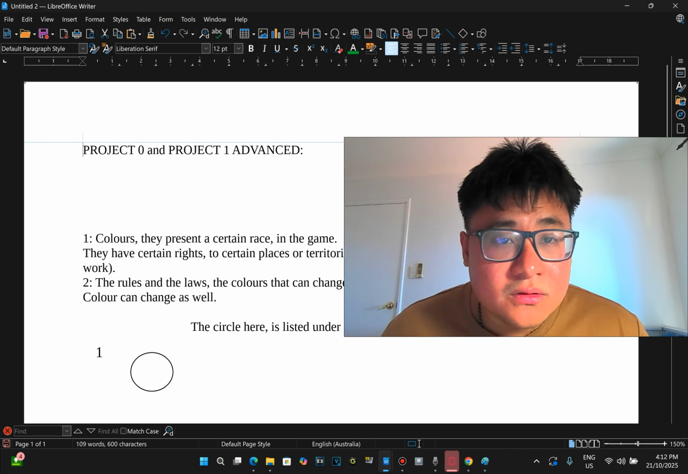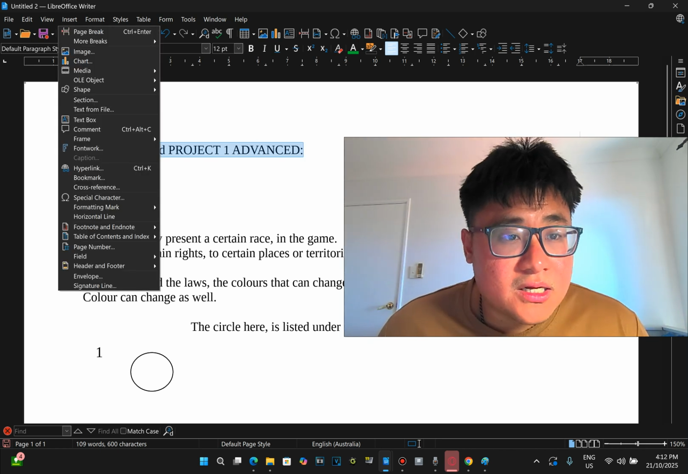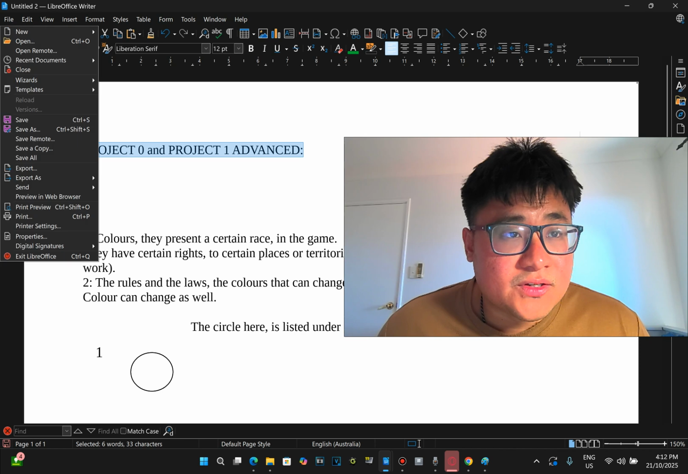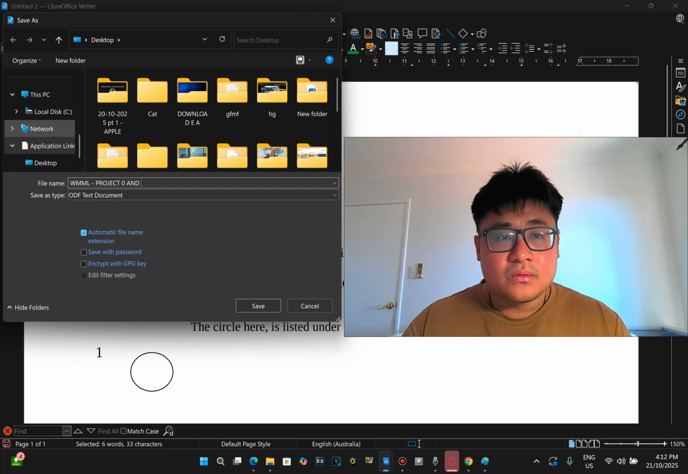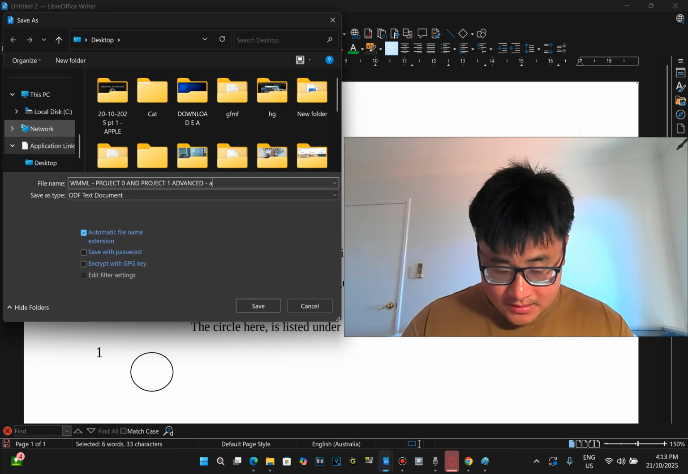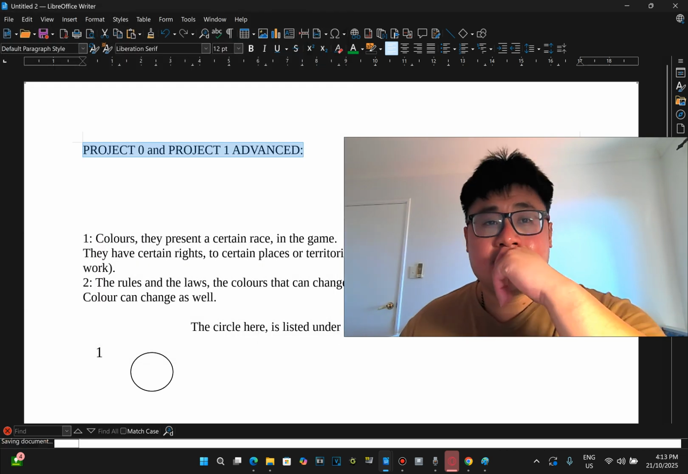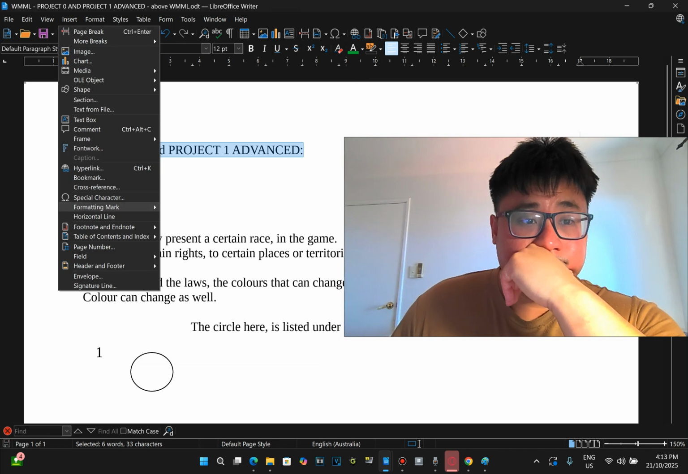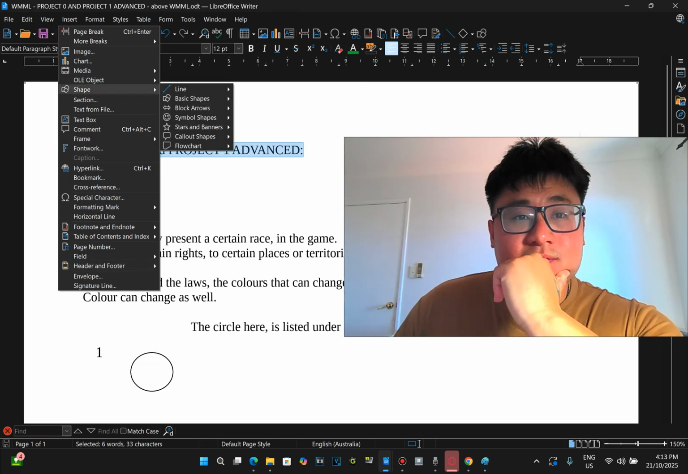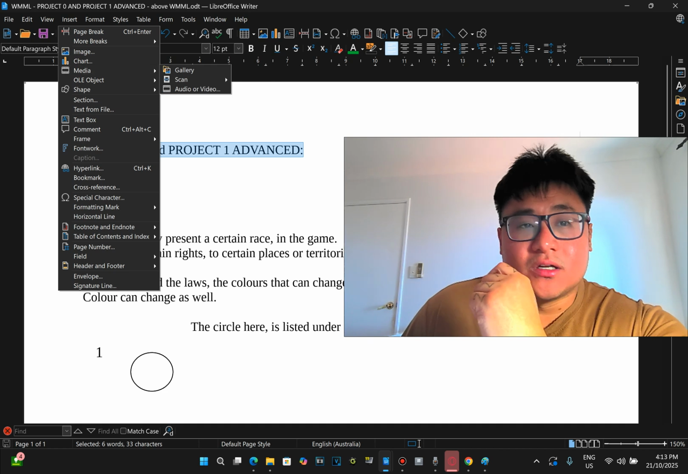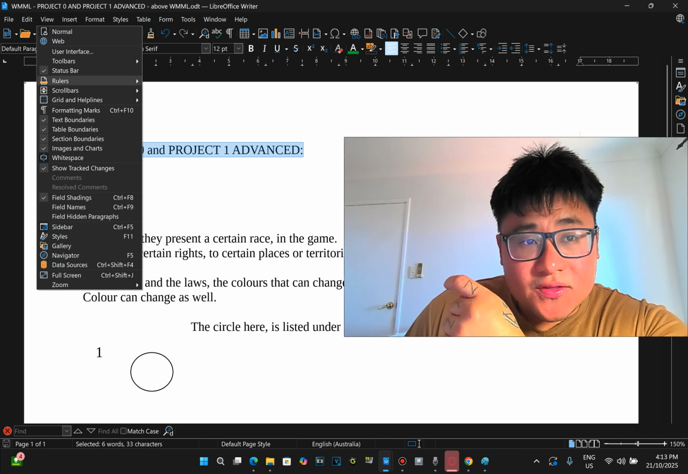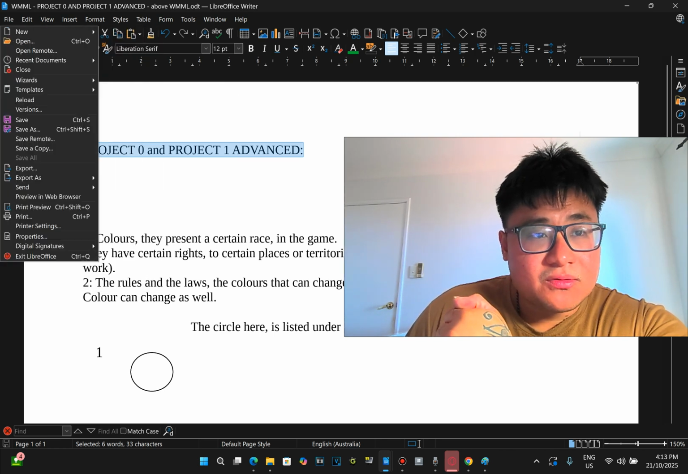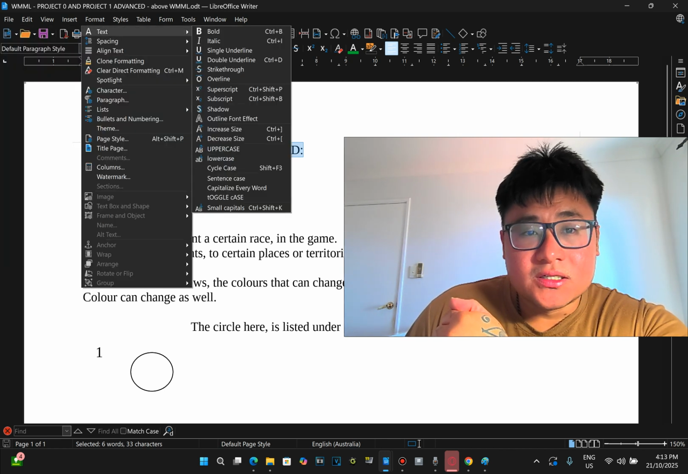So this could be a title. We want to make this into a title. Let me save this first as project 0 and project 1 advanced. We can write these things within our own time. We can shape it. We can chat about it. We can learn to use the functions within these programs and to present the information and to put them nicely together and to put them in a subtitle or a text.